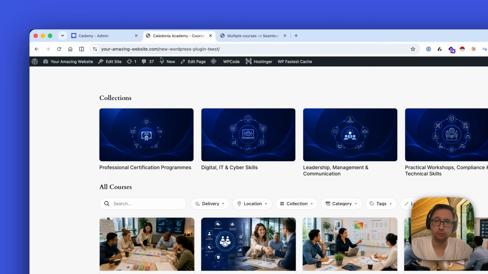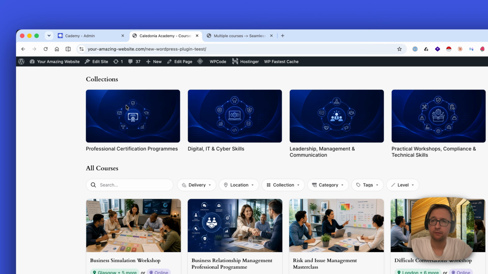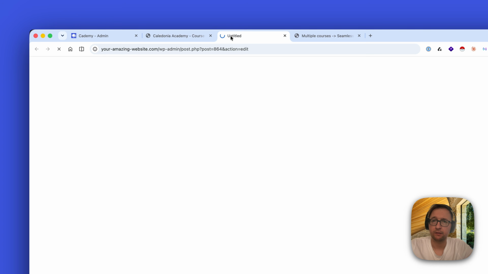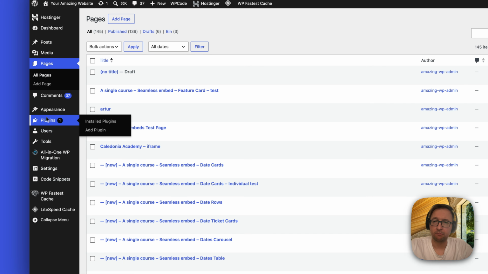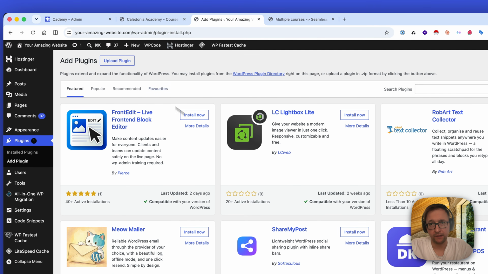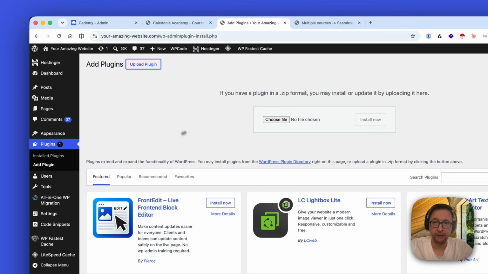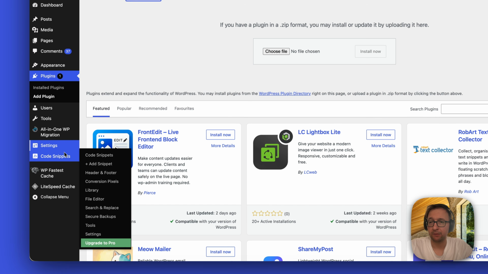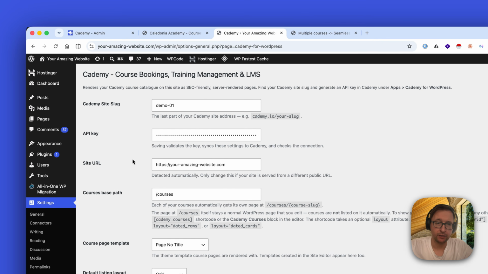After you do that, go into your WordPress site settings. Actually, I'll keep a reference of this page, and I'll go into the WordPress settings from here. And under plugins, you need to click on add plugin and upload the zip file that was downloaded, by clicking on upload plugin and choosing the file that you've downloaded from the admin dashboard. After you download and install the plugin, you'll see the plugin appear under settings and Cademy. And this is where you configure your site.